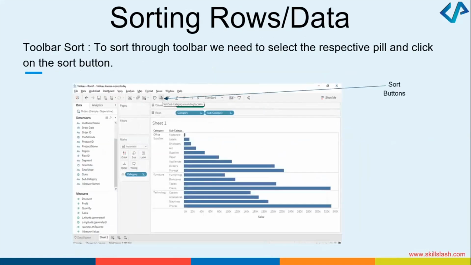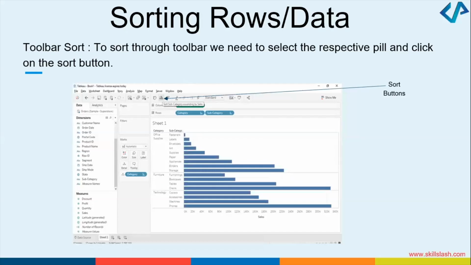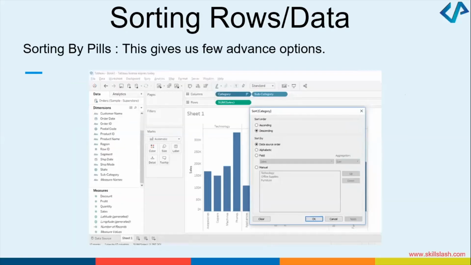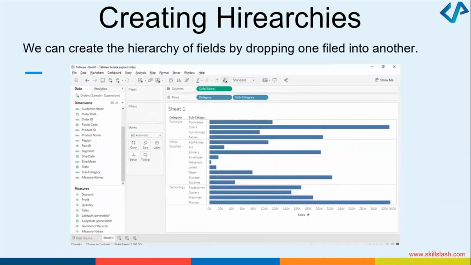And I was showing you yesterday the sort buttons which are available here. So see, if I want to sort it based on the sales, you can click on this button. And can you see this graph is moving? Right? So this is about sorting the data. I hope it is clear. These are the different options we discussed yesterday. And you can drag and drop and create a hierarchy of the fields as well by dropping one field into another field. That is also possible.